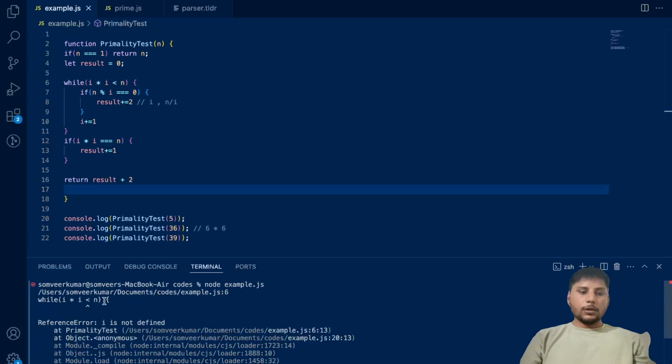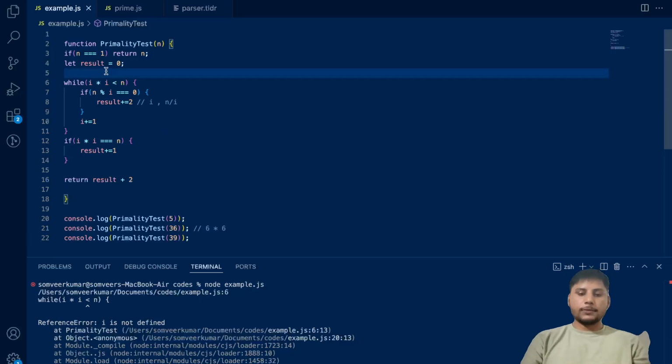There is an issue. I less than n. Actually, what is this saying? Reference error: I is not defined. Okay, yeah, let's declare I as well. Actually, it's very easy, don't have to worry. So we will start our I from 2 because we already returned 1 itself. So we will start it from 2.